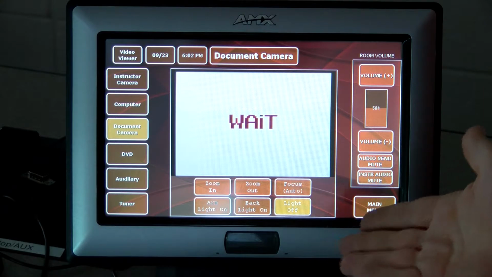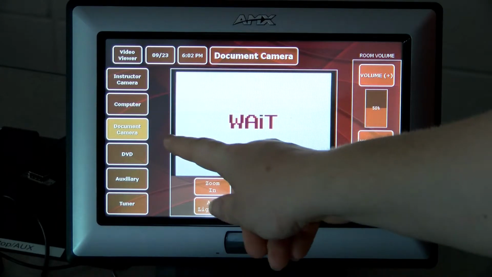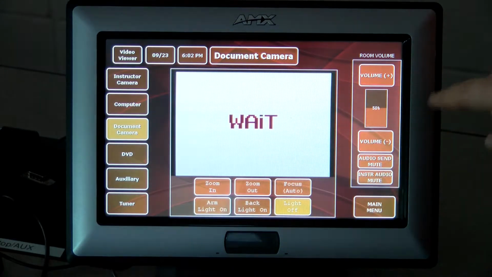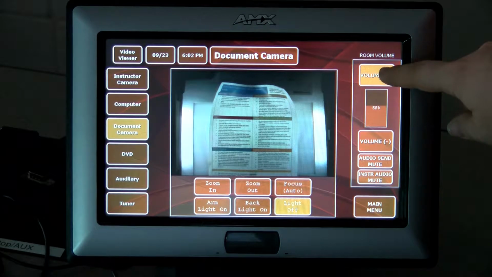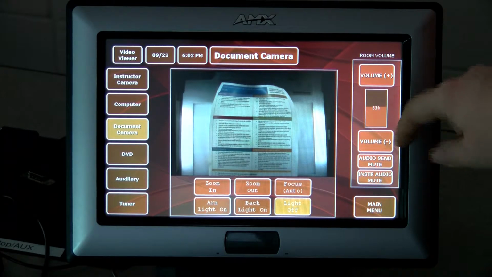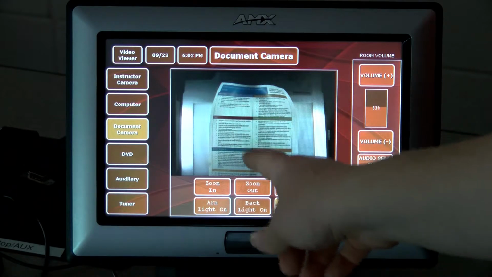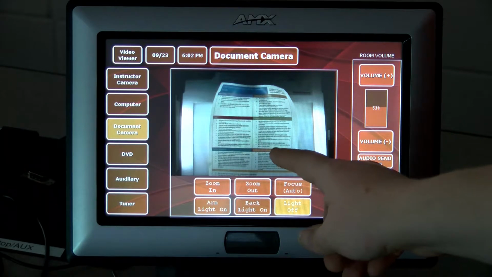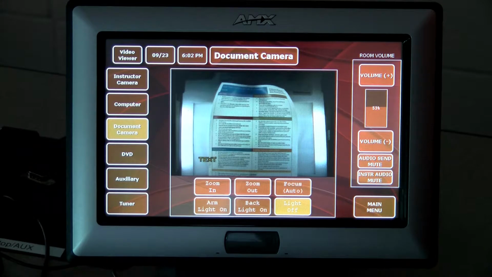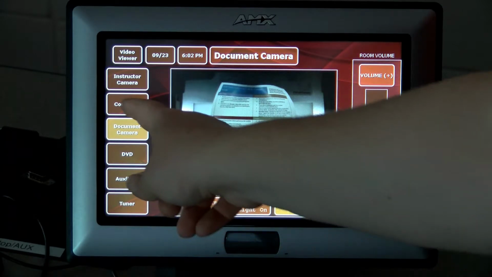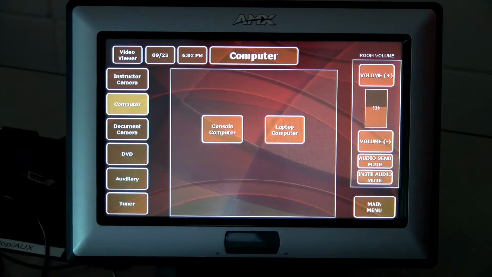Now your system is on, it defaults to showing the document camera on your projector. Here you can change the volume that your students will hear. This is a preview of what is showing on the projector, so you don't have to keep turning around and looking. You can also select computer.